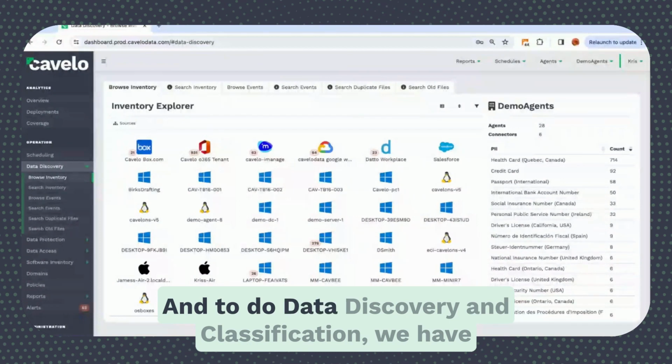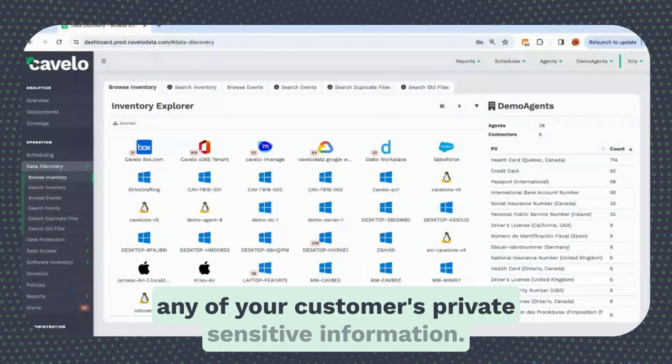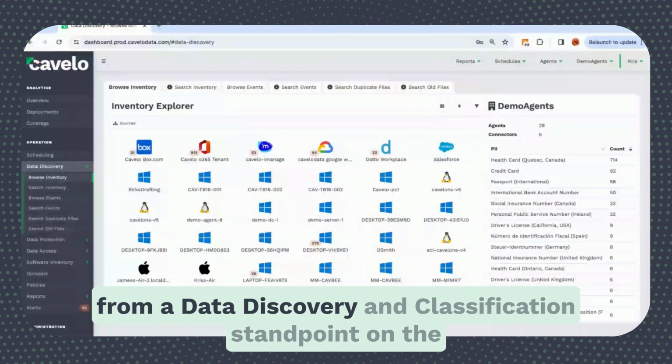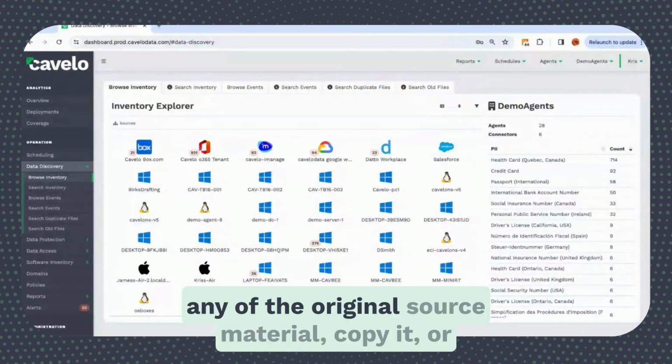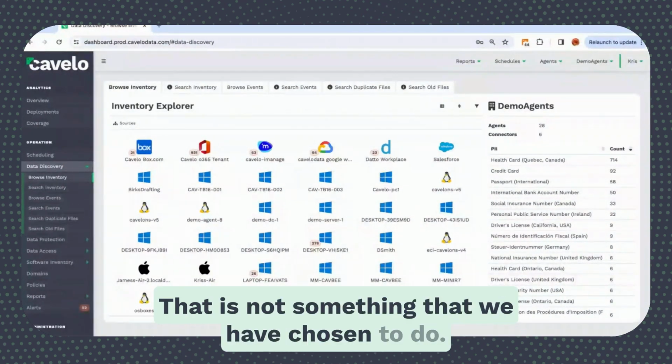And to do data discovery and classification, we have designed our solution to never copy, move, or exfil any of your customers' private sensitive information. So we do the heavy lifting with our agent from a data discovery and classification standpoint on the devices themselves, so that we don't have to move any of the original source material, copy it, or move it off the device in any way. We would become a security problem if we did that. That is not something that we have chosen to do.